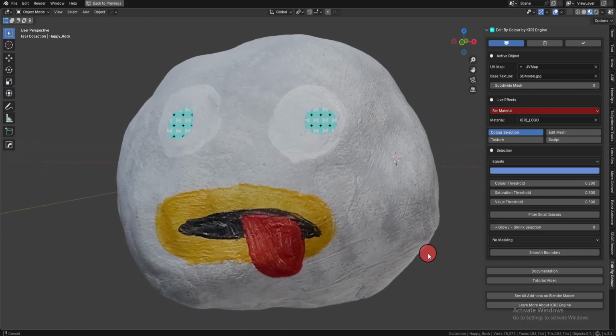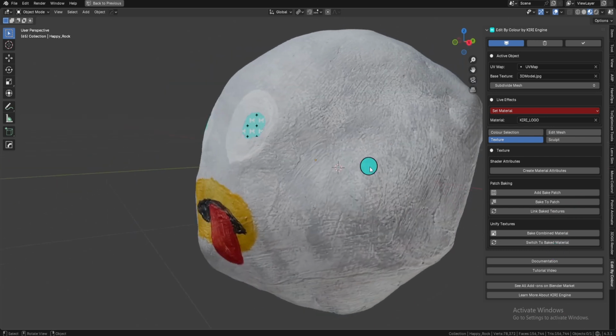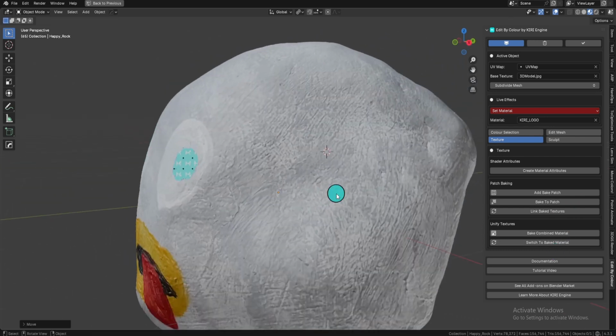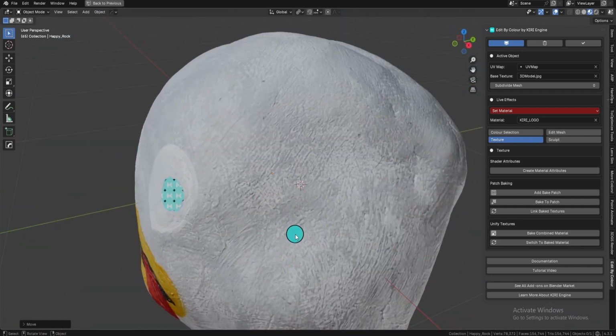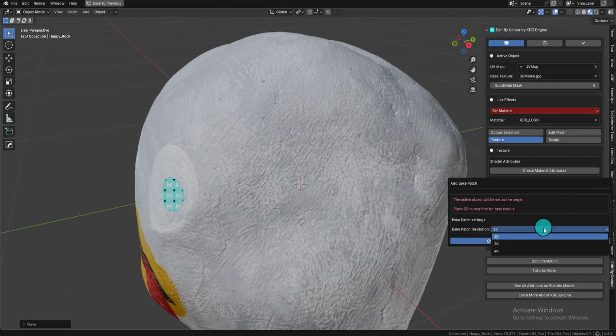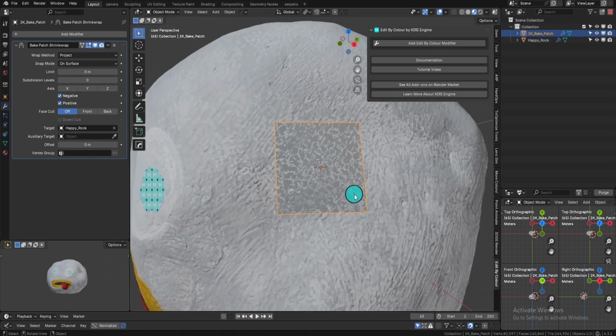The patch baking and unify textures functions are designed to be used sequentially from top to bottom. Before using add bake patch, place your 3D cursor somewhere on the mesh that has a uniform chunk of texture, an area that could be used to fill gaps in your texture. Add bake patch will then let you choose the texture resolution that you want to bake to. A mesh plane will be added at the 3D cursor, and the plane will have a shrink wrap modifier applied with your base mesh as the target.